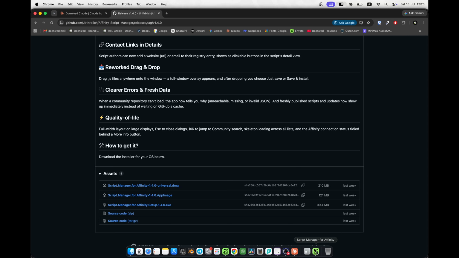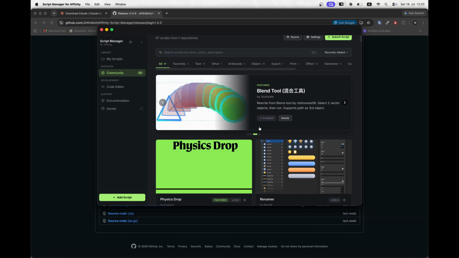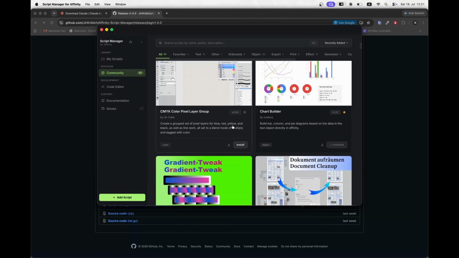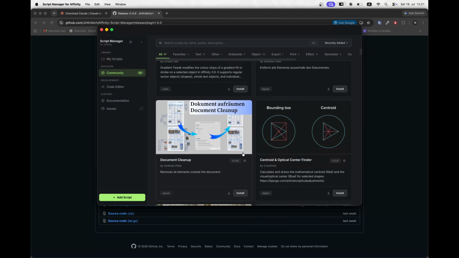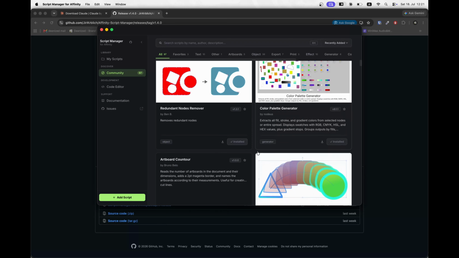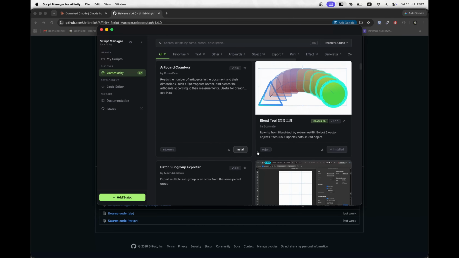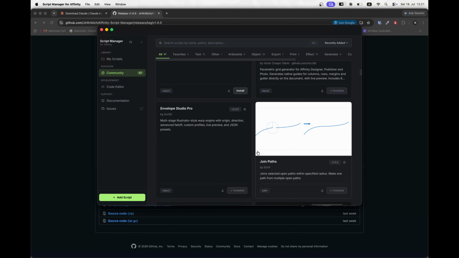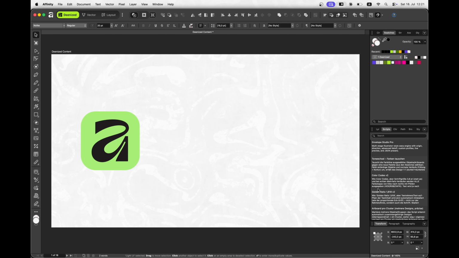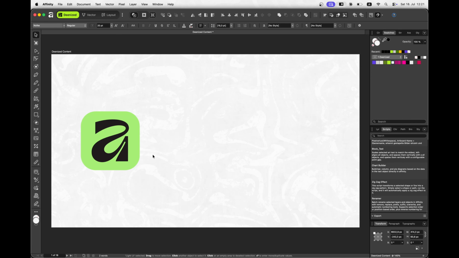Now open the script manager, and as I mentioned, under Community you'll find plenty of ready-to-use scripts. Let me install one. As you can see, I've already installed and tested quite a few. I'll install a new one and switch over to Affinity. In the script panel, you'll see the script at the very bottom. Double-click it and the window with various options will open.